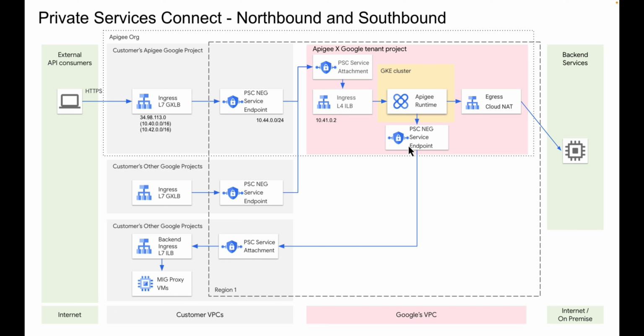And on the southbound communication from Apigee, again, I can create a service endpoint, a Private Service Connect endpoint, and use this endpoint in order to reach a workload that will be part of another project, a completely different project. And this is something very useful and very convenient for our customers. In some situations, they are working with different teams working in different GCP projects.